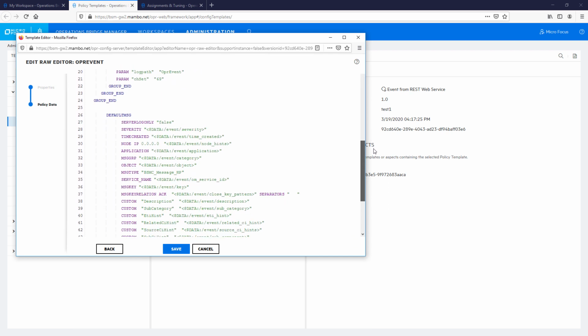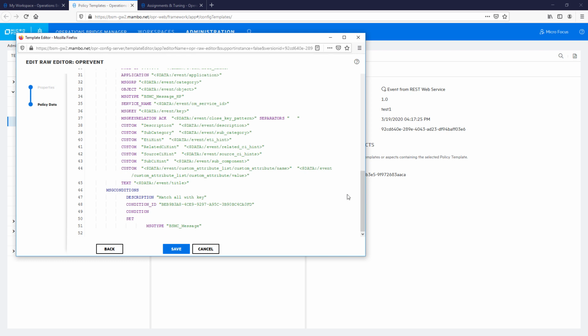So this is the raw policy editor syntax. And we can see that it currently has exactly one rule called match all with key, which actually has no condition at all and sets the message type. So the description is a little bit incorrect, and we want to change this and also other settings.